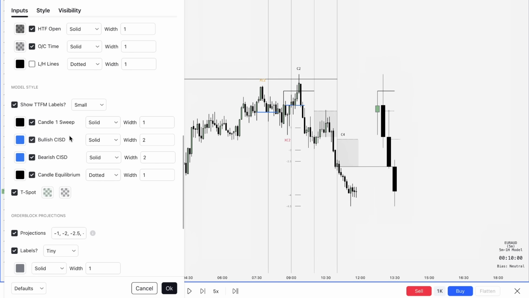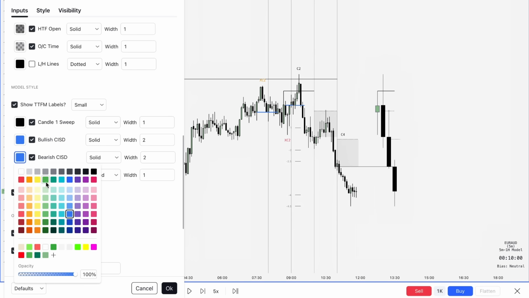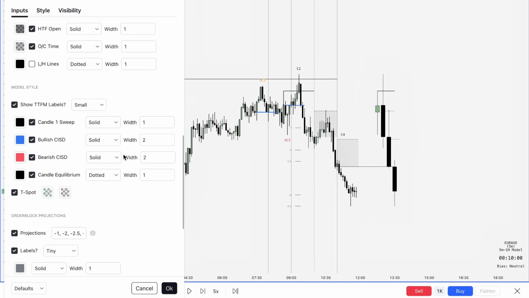Now here I have the choice for my change in the state of delivery between two options for a bullish change in the state of delivery and bearish change in the state of delivery. I personally keep them the same color, but some people do want to see the bearish change in the state of delivery as a different color. So for instance, if I wanted a different color on the bearish change in the state of delivery, I can adjust that setting, and then you can see it will adjust between bearish and bullish. Now for candle equilibrium, that is just going to mark out this higher time frame candle's EQ. So you can see it is marked out there, as well as on the lower time frames. If you don't want to see that, you can go ahead and turn that off with the toggle, and it will disappear.